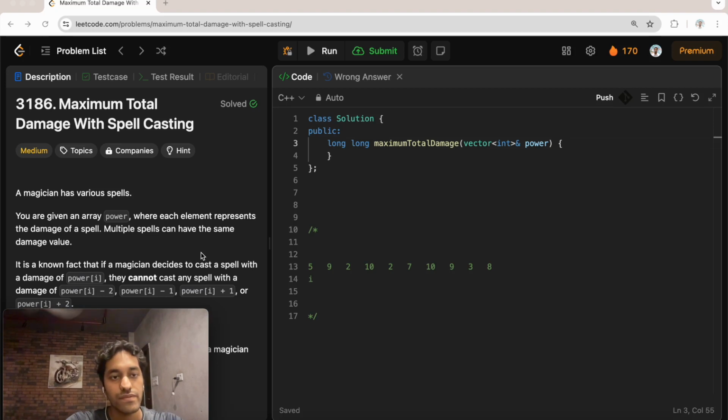Hi guys, so we'll solve the third question of the last weekly contest on Leetcode. I'll suggest you go and read the problem, understand it, because I'll straight away dive into the solution. It's pretty simple if you know the knapsack problem in DP.